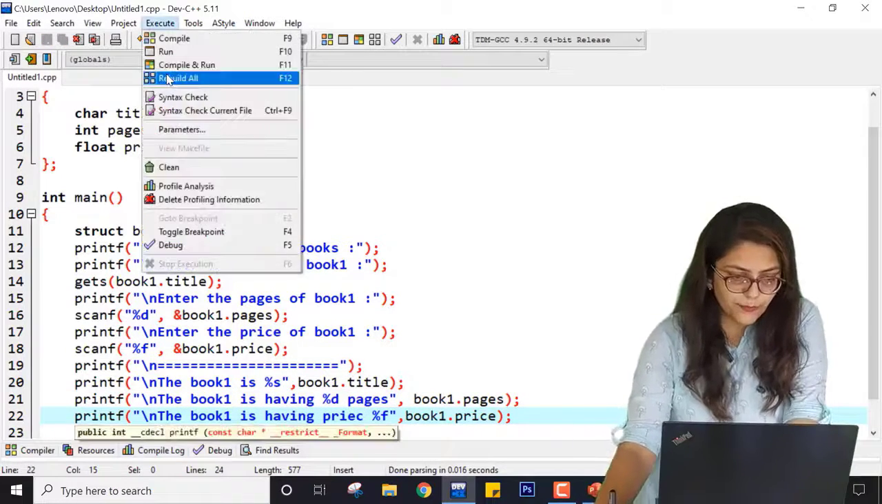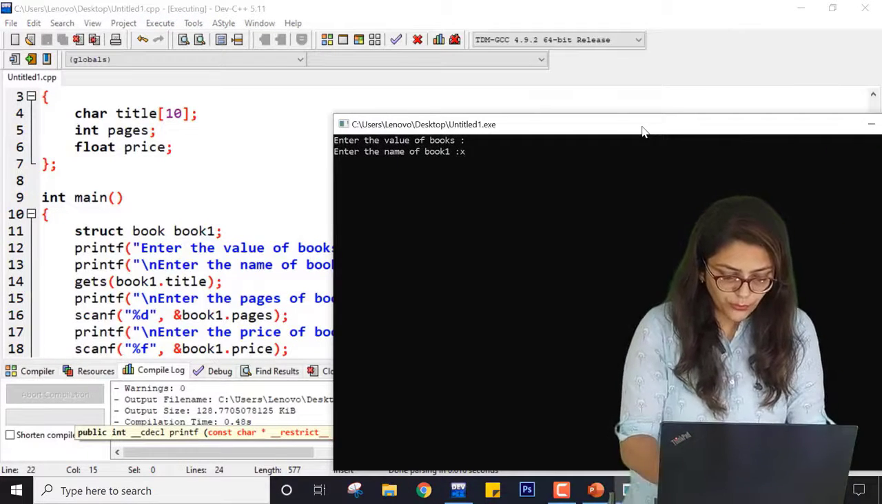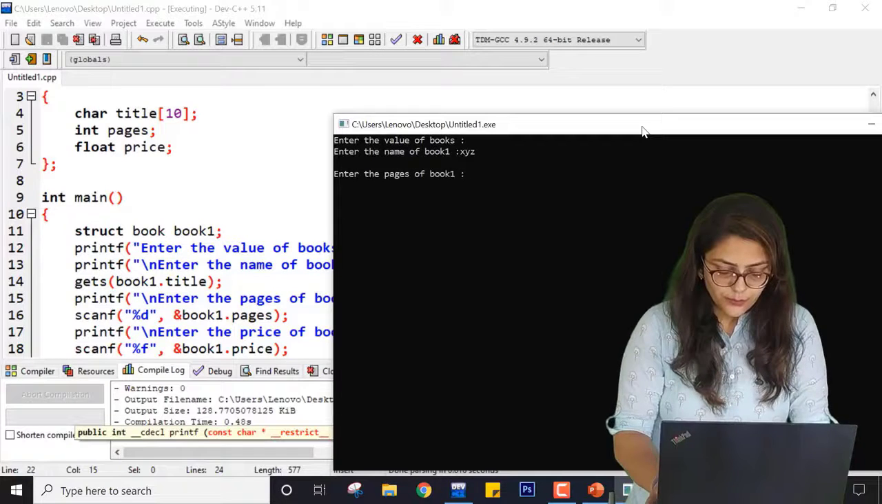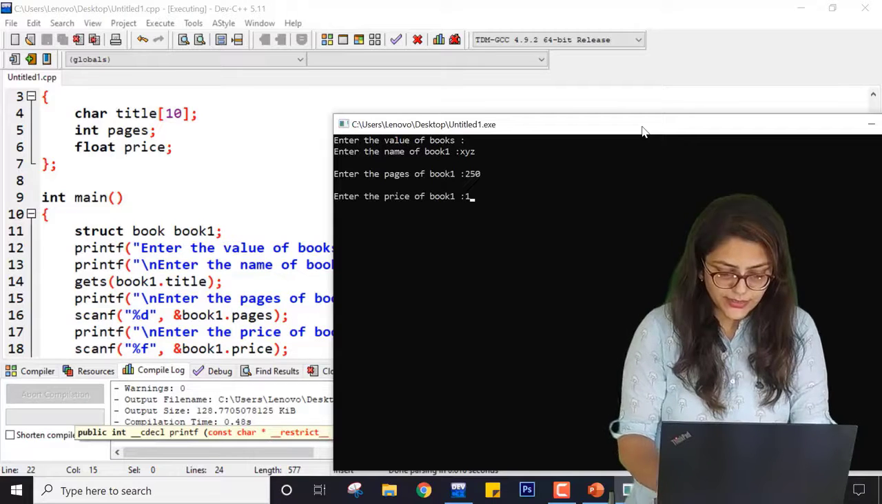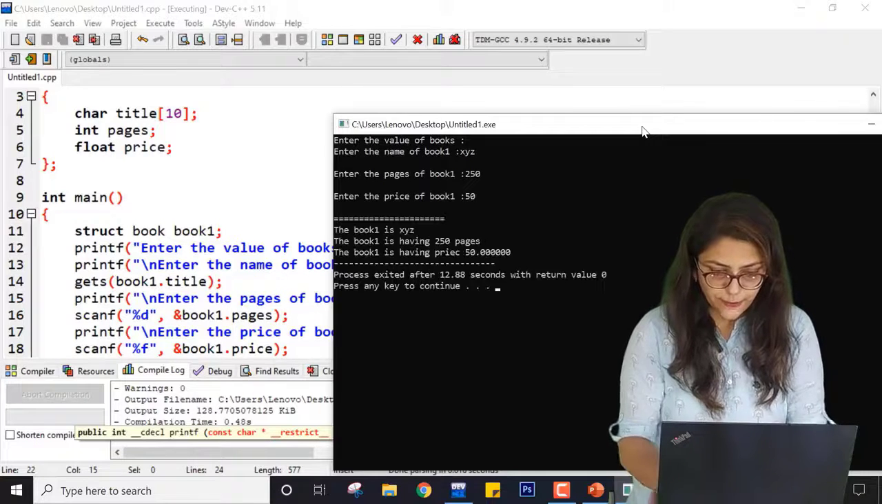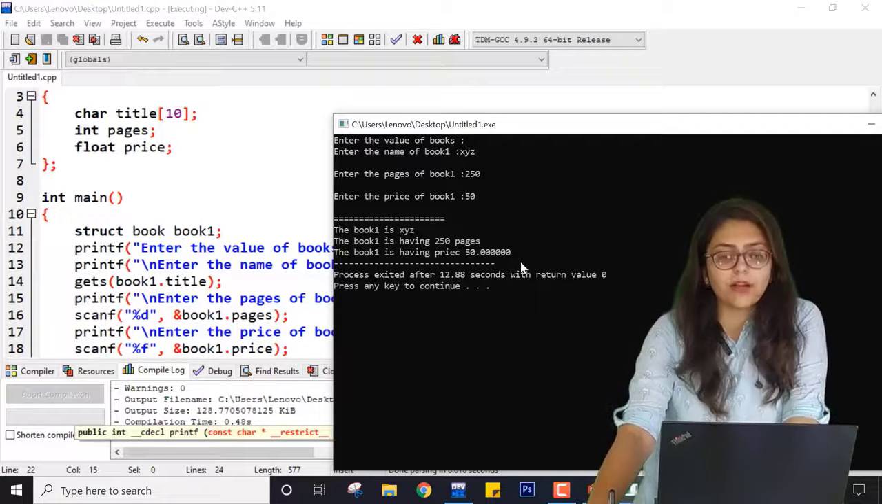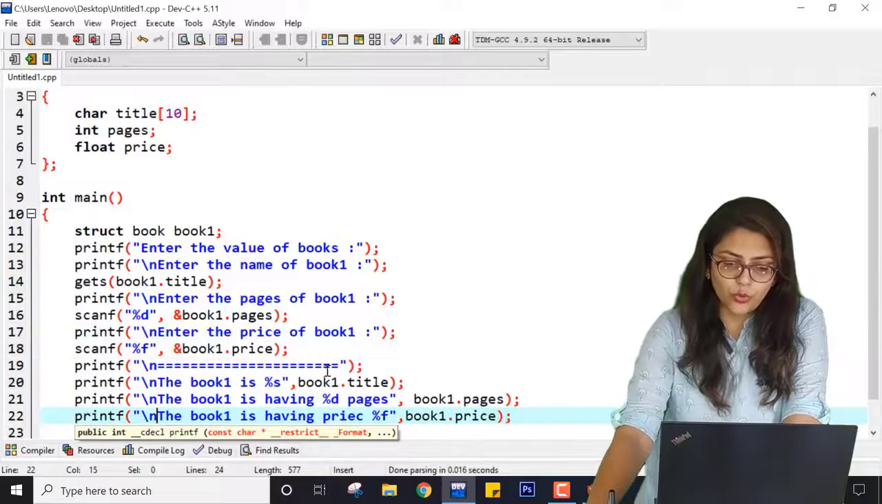Let me save the program, compile it, and execute. The name of book 1 is XYZ, pages are 250, price is 50. So you can see book 1 is XYZ, having 250 pages and having this price. So this is one way to declare book 1.